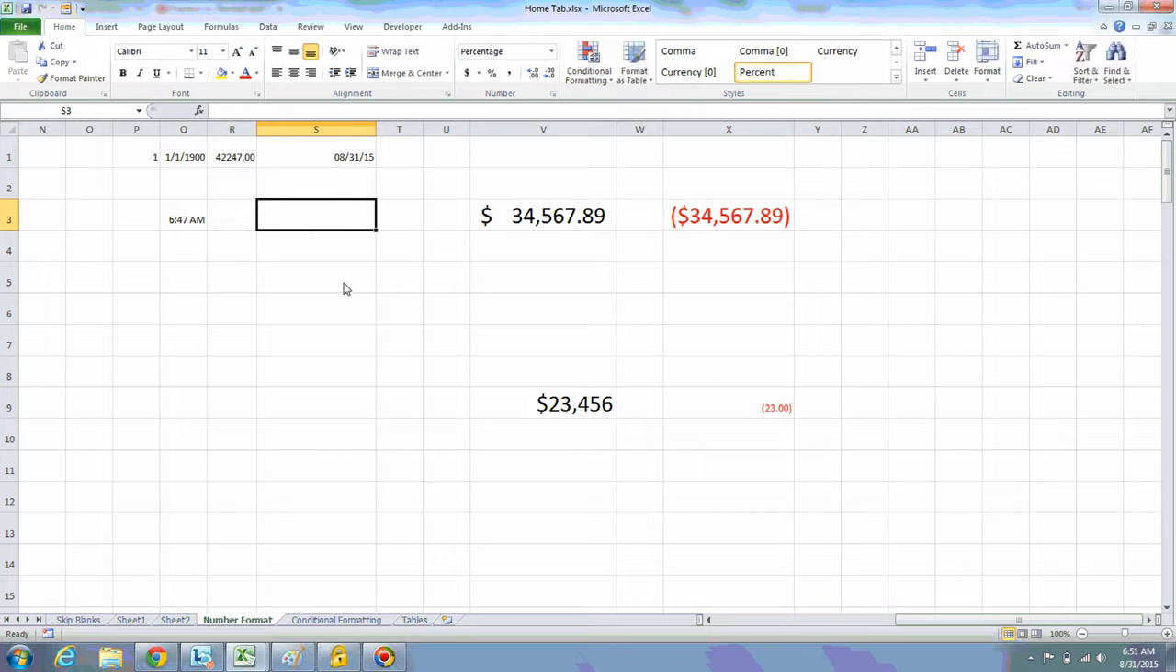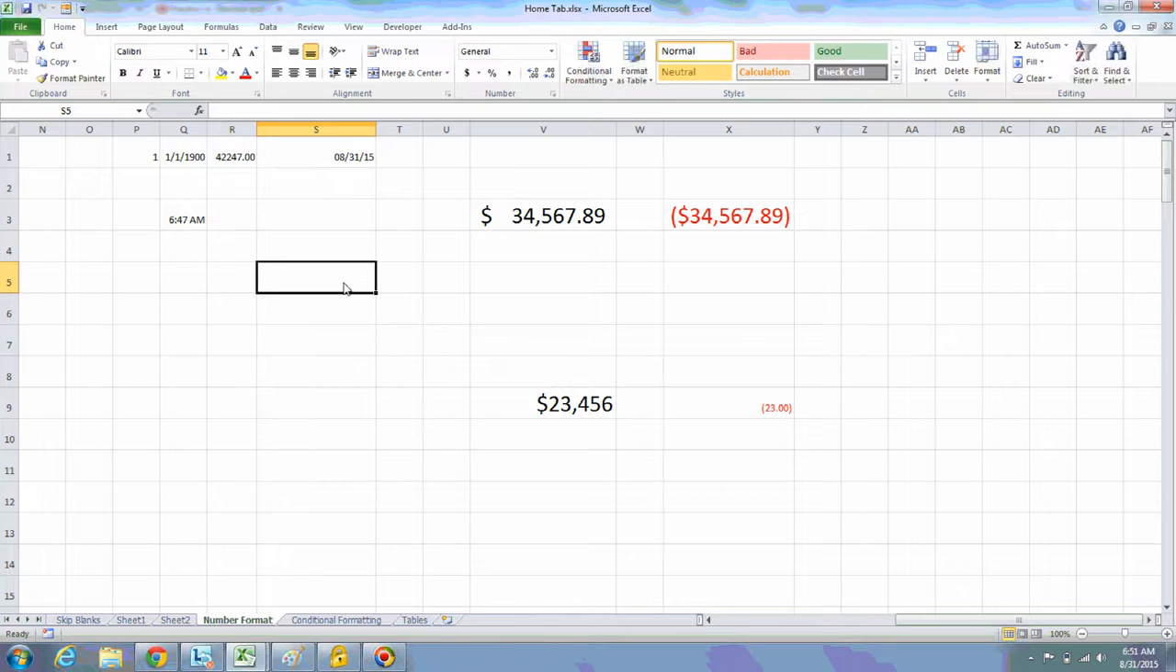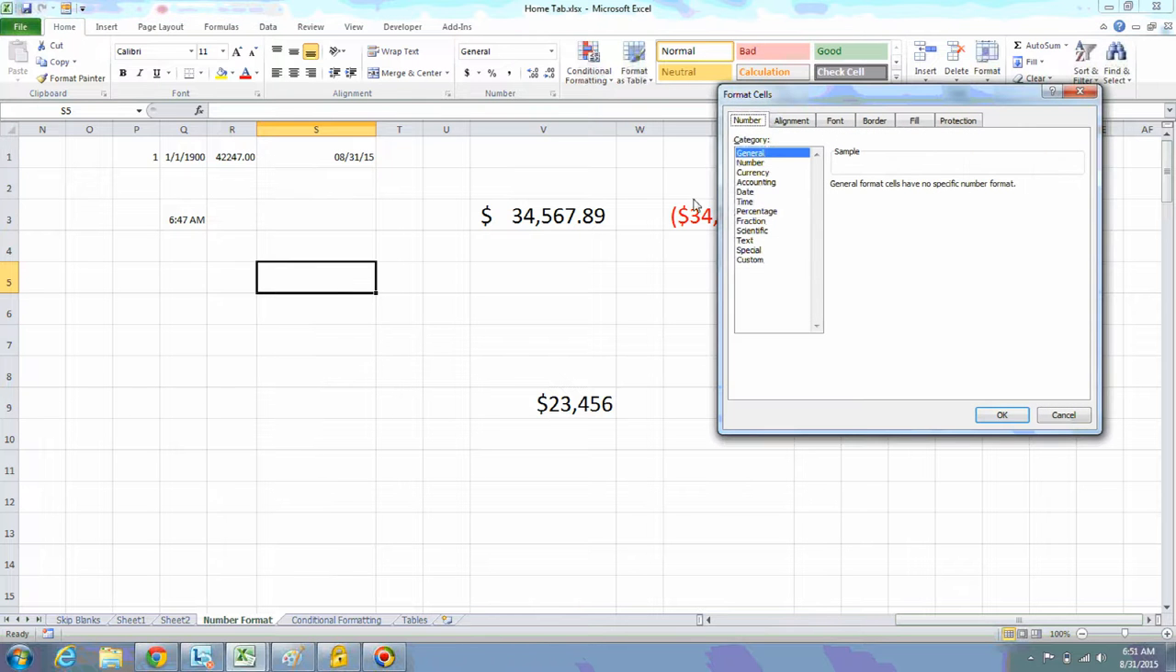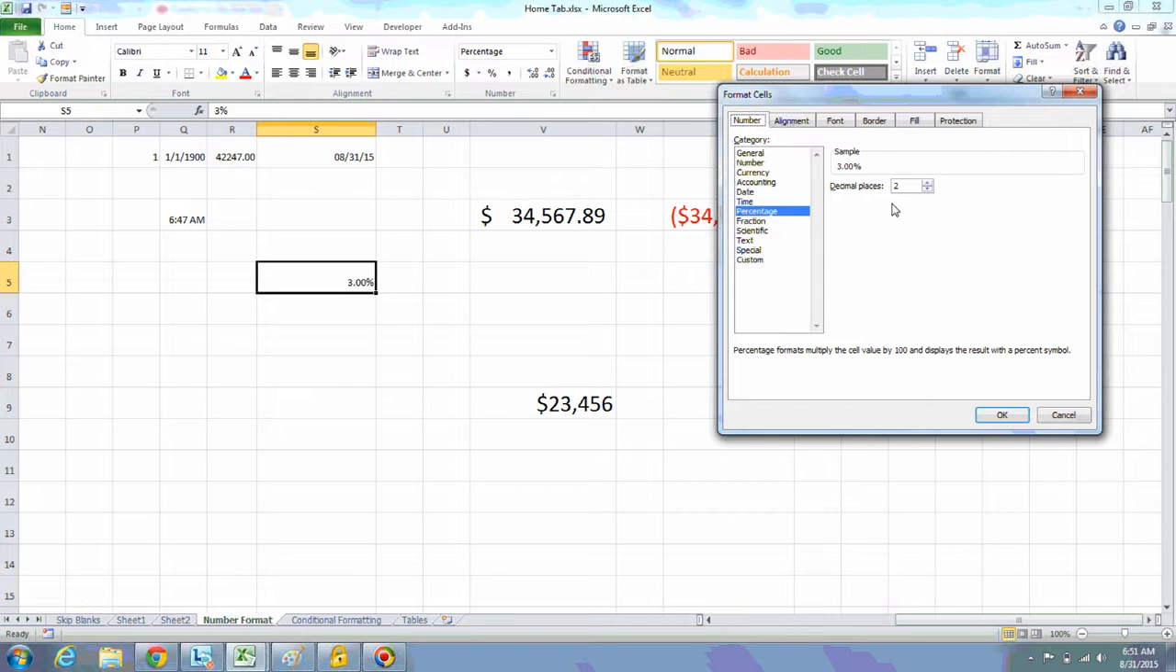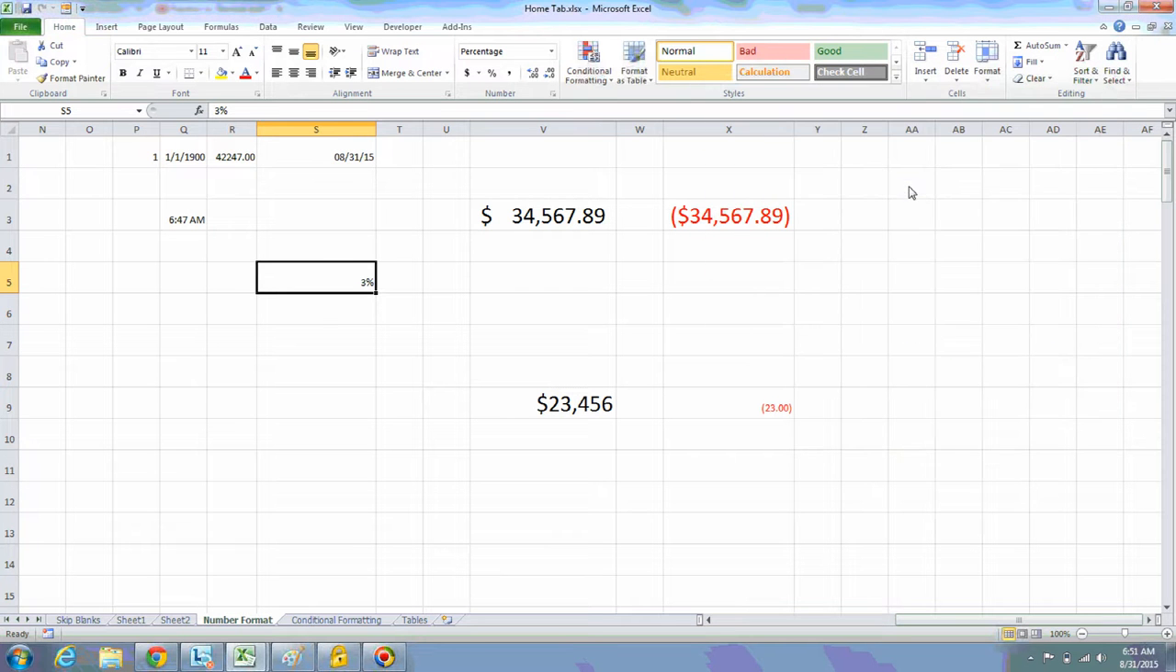Now you can change the decimal places, make it as 0. See, now I can see 3%. I want to change all this to percentage. I am changing decimal places to 0. Now see what's happening. 4, 5, 6, 7, 8. Like this you can use the percentage.